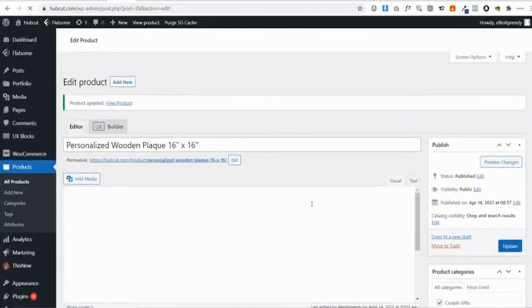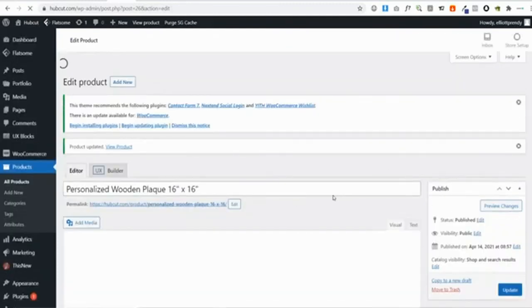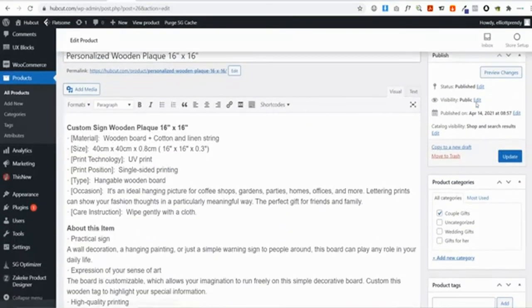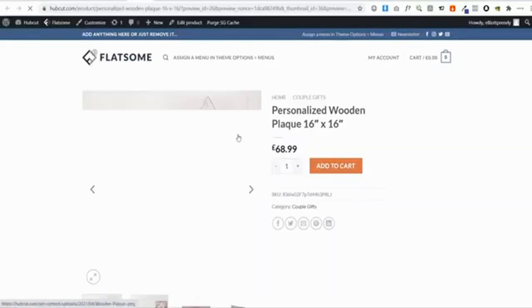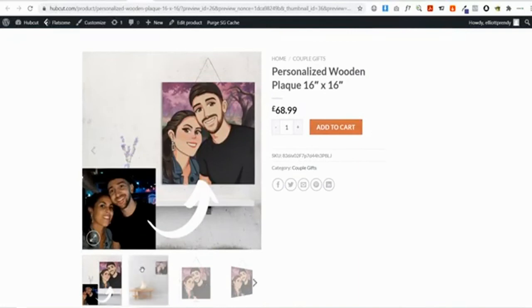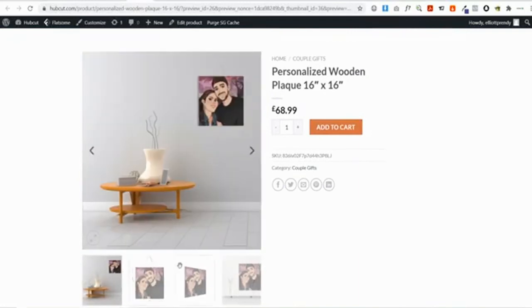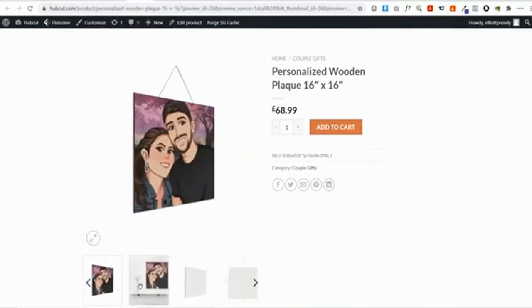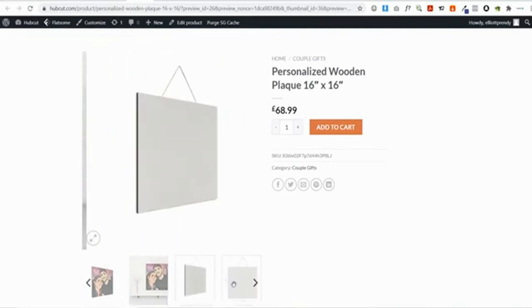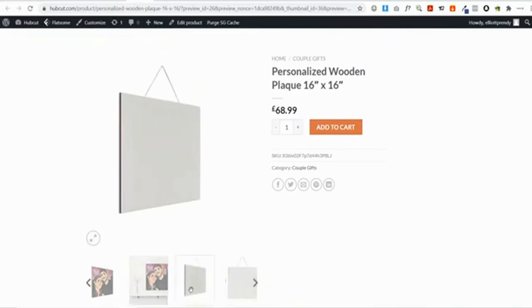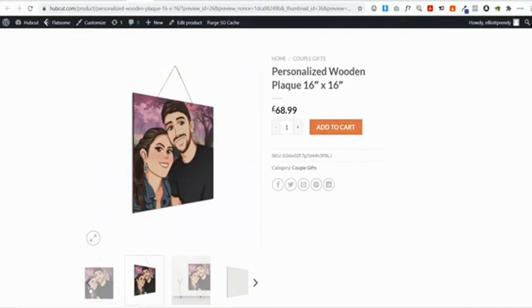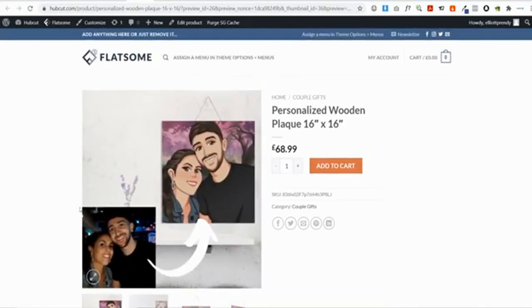So now that we have hit update, we can preview the image. So let's hit preview over here. Now we can see this is how it's looking. It's looking really cool. Then we have this one over here, we have this one, and we have this one. And we just have a few other images of the blank canvas. So that's looking really good, but I think this main image over here just really demonstrates what the product actually is. So personalized wooden plaque.